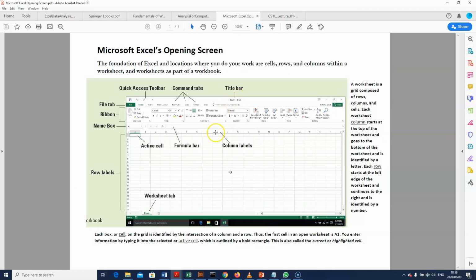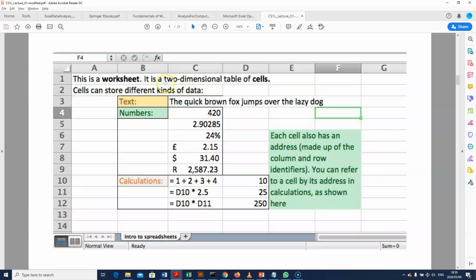It contains several worksheets. A worksheet is like a two-dimensional table of cells. A worksheet is made of columns, several of them, and rows. By the way, as an assignment, I want you to find out how many columns and how many rows there are in a worksheet. That tells you the number of cells.